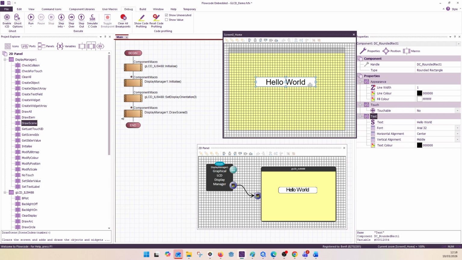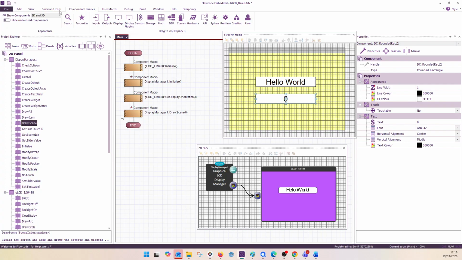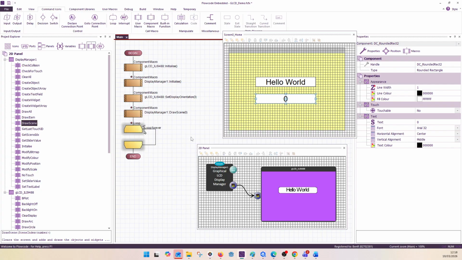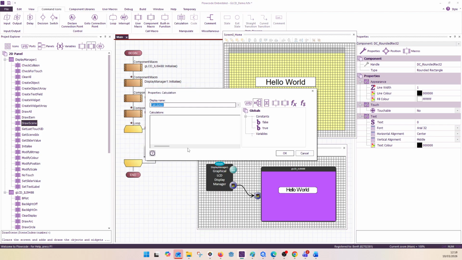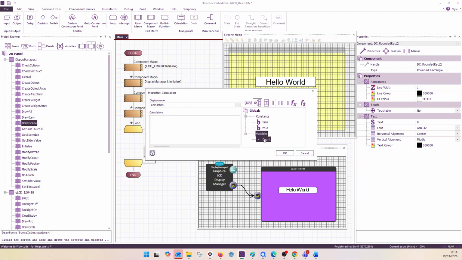Let's also add in a counter. So there I just copy and pasted the object, and let's initialize this to the value of 0. Let's have a simple loop in our program. Let's have a calculation, and inside this calculation we will simply have a count variable, and we will increment that count variable.